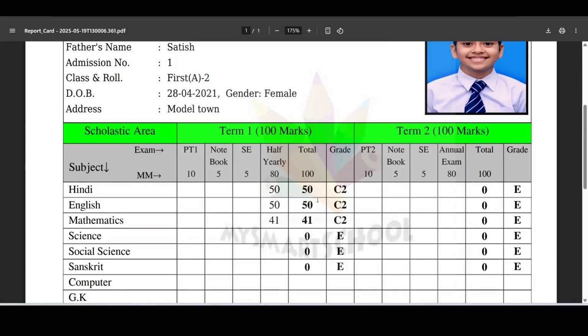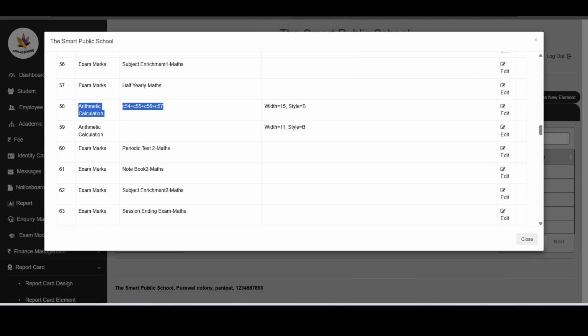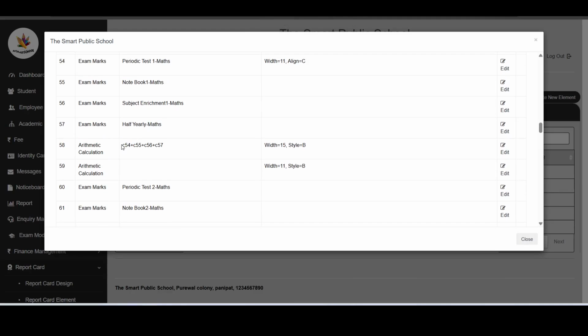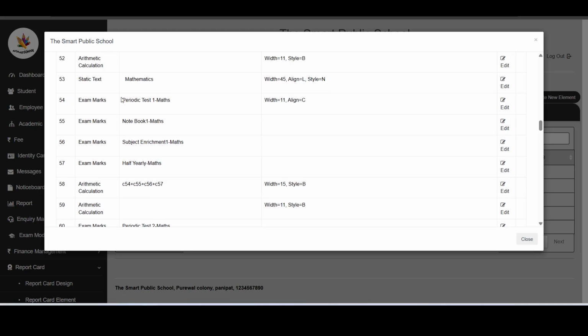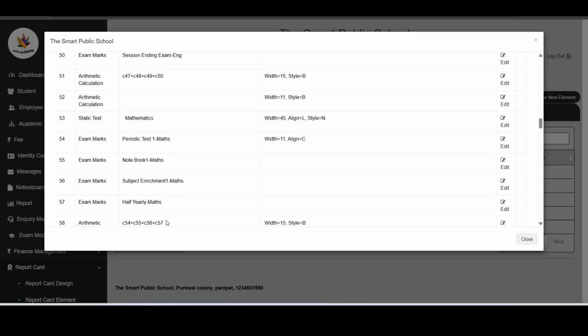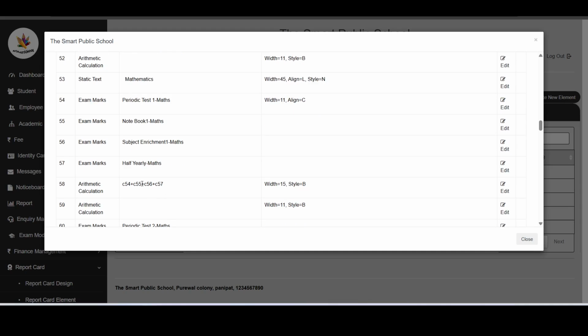So in the report card, this is the total of these previous cells. How do you get the total of this? You need to mention the cell numbers. Here are the cell numbers previously. We are adding these numbers, for example, from here, see 54, 55, 56, 57. So 54 is periodic test math, then 55 notebook math, subject engagement, half yearly math.